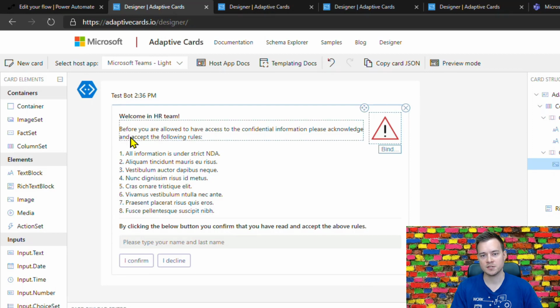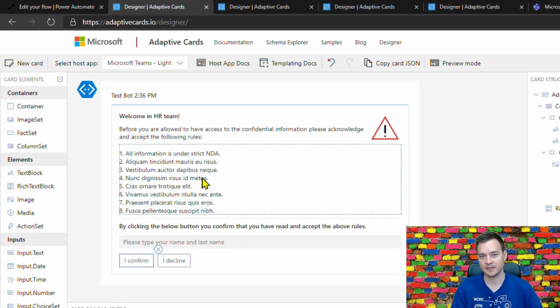It has information on why we need this acknowledgement, why we need this confirmation, and some list of rules, which is just a lorem ipsum for this example. And then we also ask the user to retype their name and last name, and finally to either confirm or decline, so to express the decision. Well, we should let them decline this acceptance of the rules and therefore not be added to the private channel.